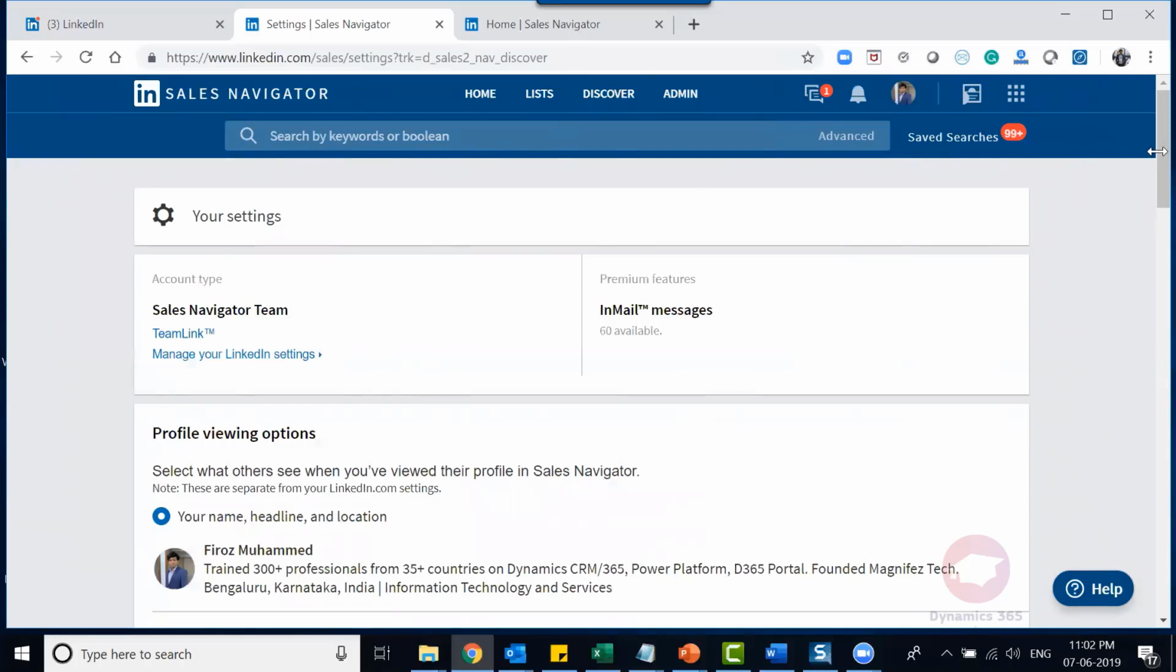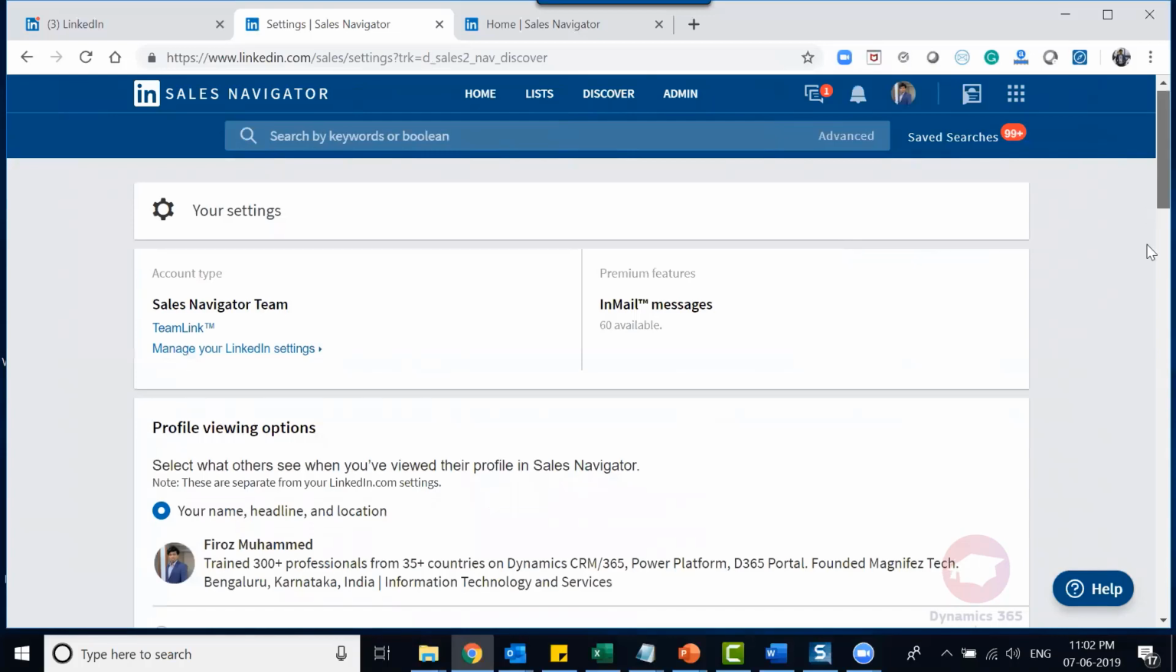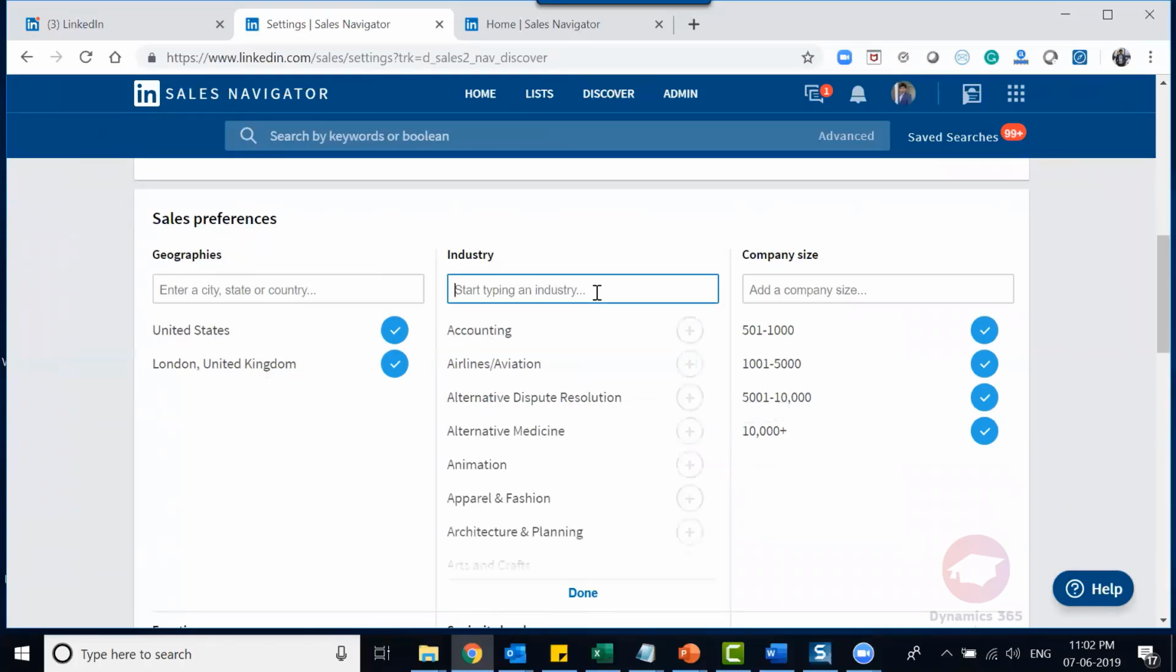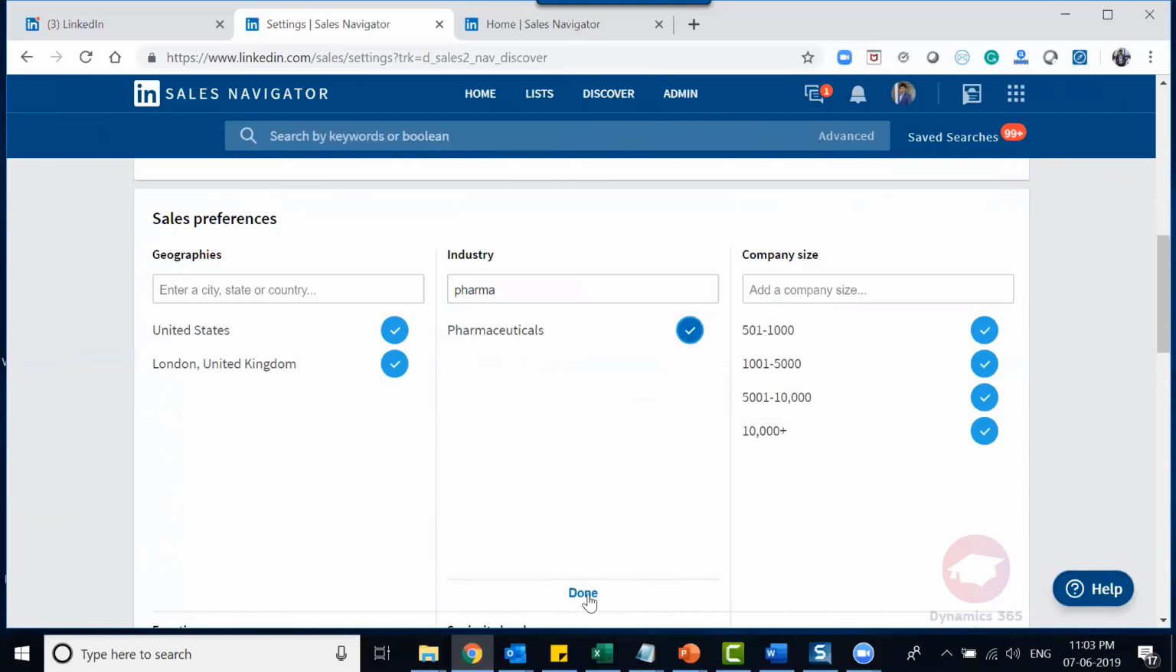So here you go. I just scroll down and I'll be able to see the geographies, US and London. It could be the state or country. It could be the industry. I have set only 4 industries. If I want to add one more here, like aviation, airlines, just select it. I can simply type in pharmaceutical if I would like to connect to them. There it comes. Select that and click done.